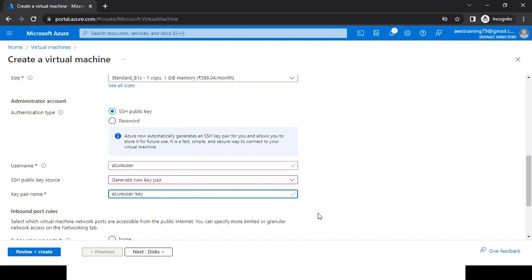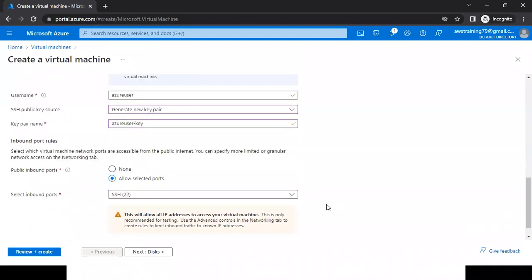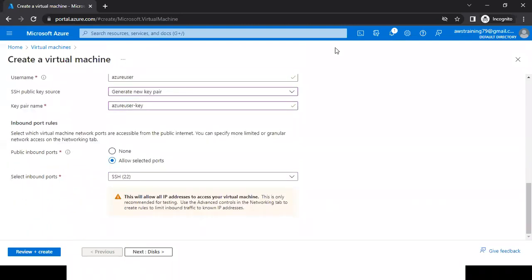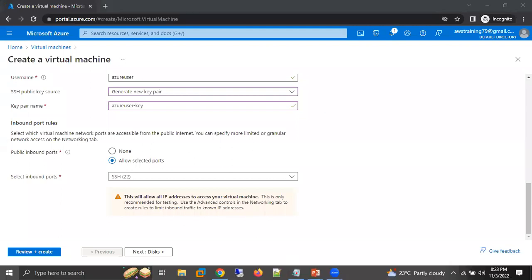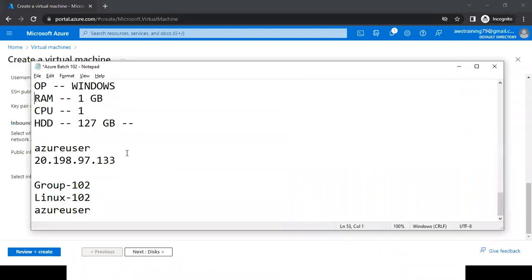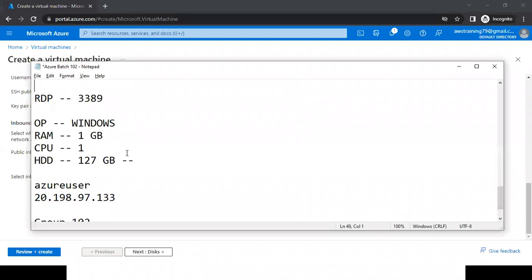Now, scroll down. In the previous session, we discussed the RDP port. To connect to our Windows machine, we have to enable which port number? We have to enable RDP.